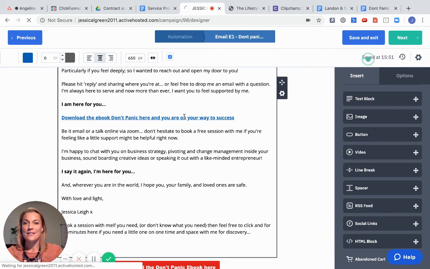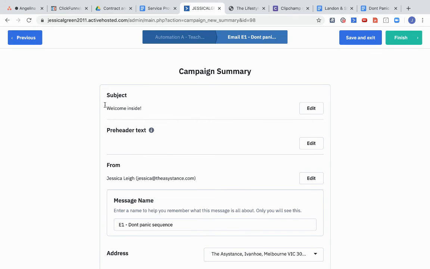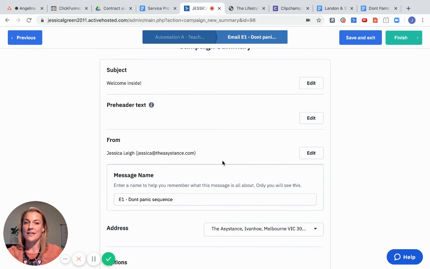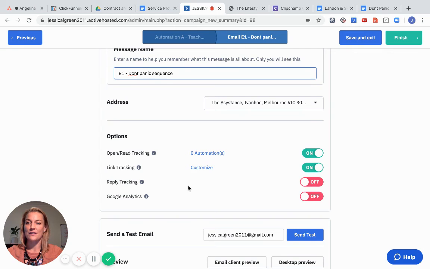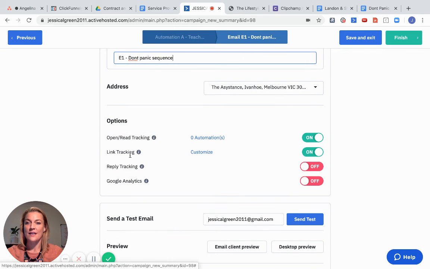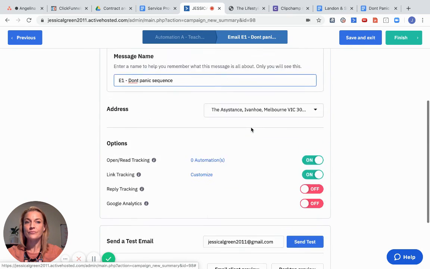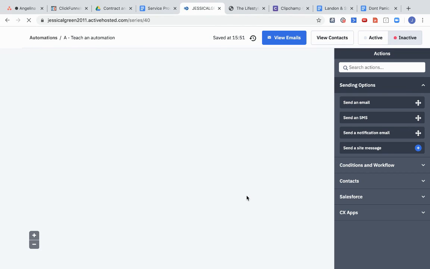So simply go next, and there we have it. Our subject line, which is welcome inside, and who it's coming from. Now in this case it's from me. The message name, which as I said you can always update later, is here. And then everything else. Now it's important just to make sure it passes the spam check here, which it has. And you can always send a test here to an email of your choice by clicking that button. Now we're going to finish that one off, and that is going to be officially the first email in this sequence. So just let that load, and here we are.